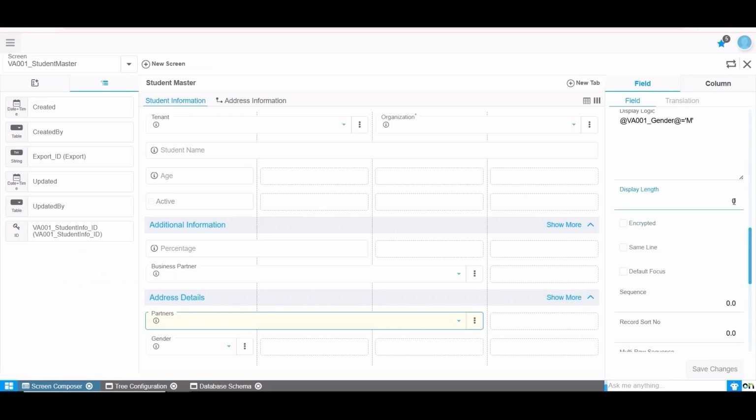Display length. The display length controls how much space a field occupies. For example, a length of 5 will occupy 1 cell, a length of 10 will occupy 2 cells, and a length of 30 will occupy 4 cells. You can adjust this setting to fit your layout.